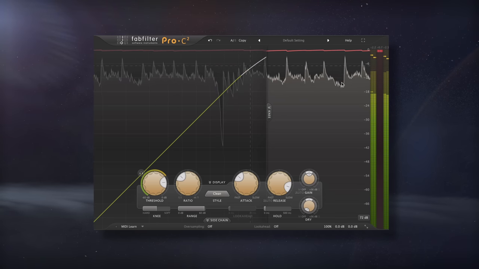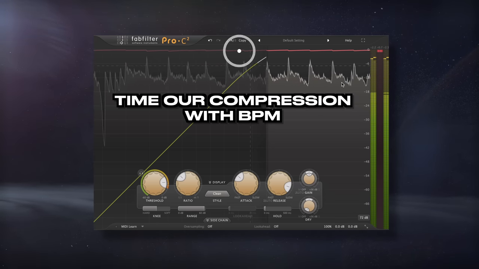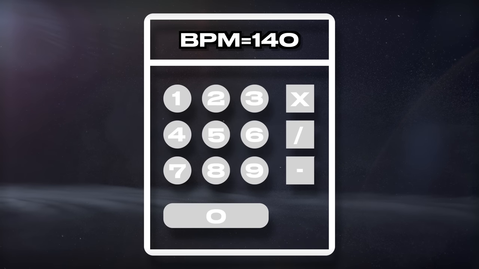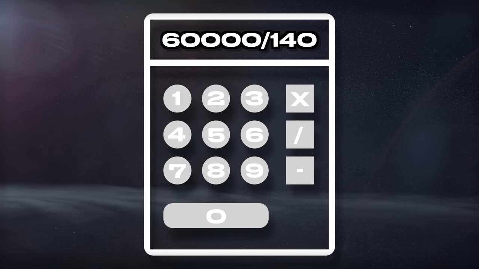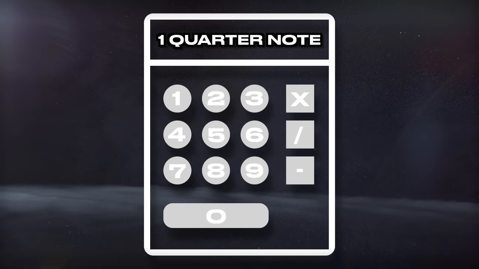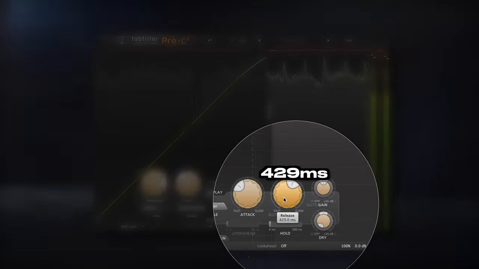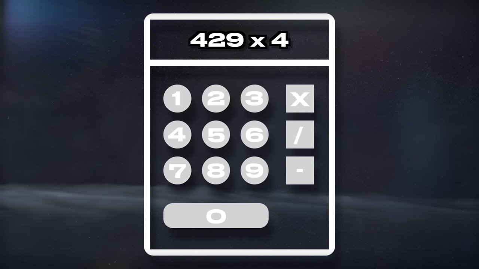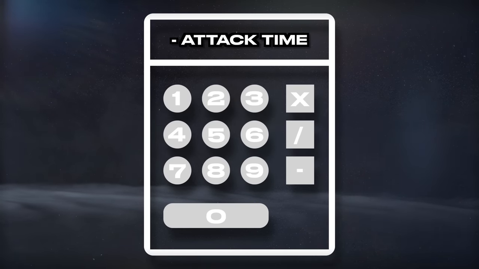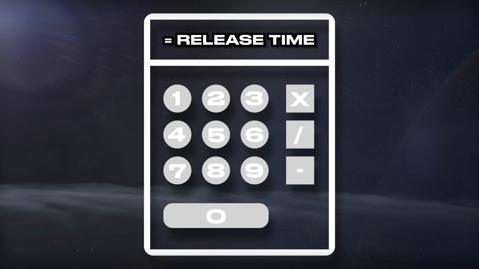Now, to do this the right way, we need to time our compression with the BPM of the track. So, if our BPM is 140, we could divide 60,000 by 140. The result is 1/4 note in milliseconds. In this example, 429 milliseconds is 1/4 note. Then, I can multiply this number by 4 to get 1 whole note and subtract the value of our attack time and use this value as the release time.